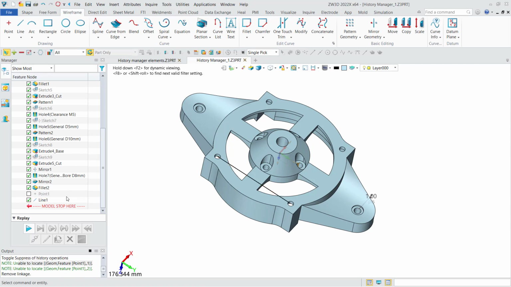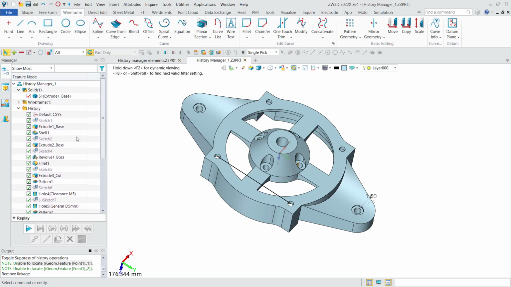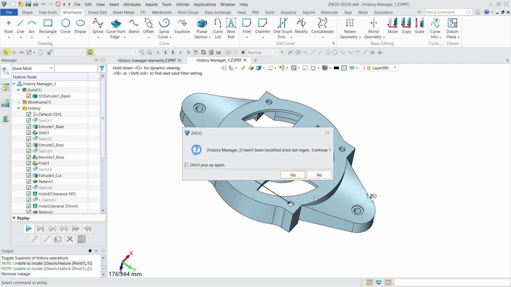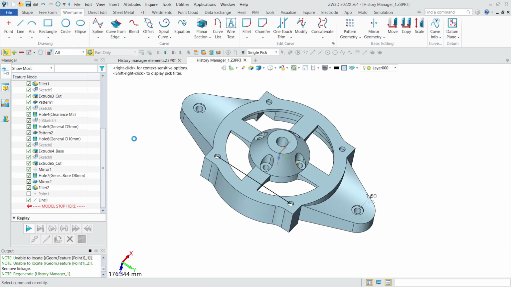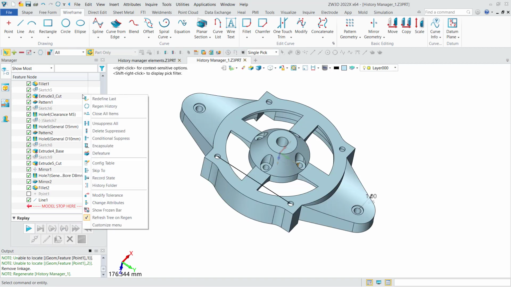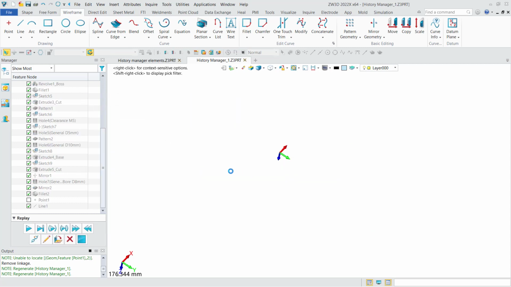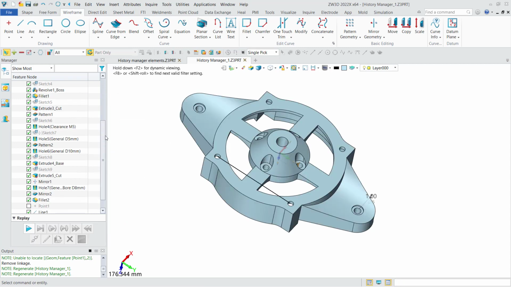Okay, above is all about feature-based operations. Next, I will show you some history-based operations. The first one is regen history. You can do it here, regen, and also you can regen it in the right menu. Okay, it will regen all the history tree.